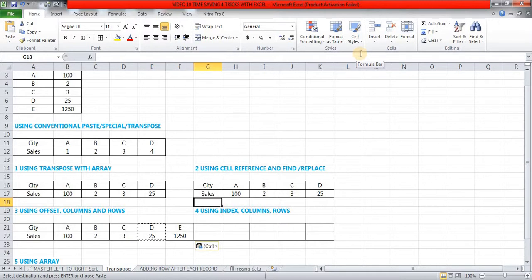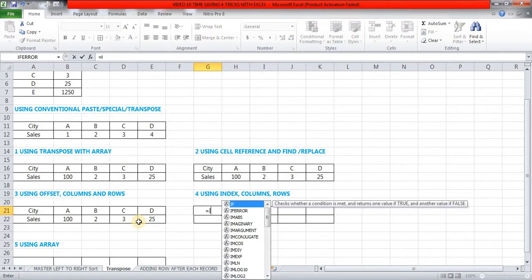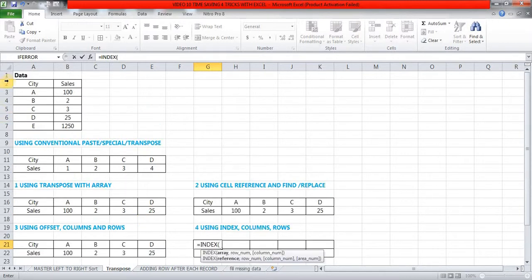So even when you are adding a record, that function is taking good care of such situations. But in earlier approaches, where we used this cell reference and find replace, or a transpose with array, or a conventional paste special transpose, it was not happening, isn't it? So this is one approach. Now another approach is using index and column. Okay, and we'll go with the same analogy. So is equal to index, tab, array is going to be this, because our values are in this particular table array.